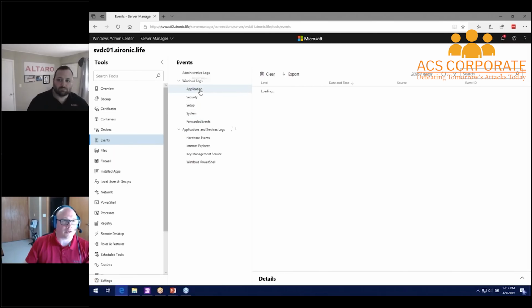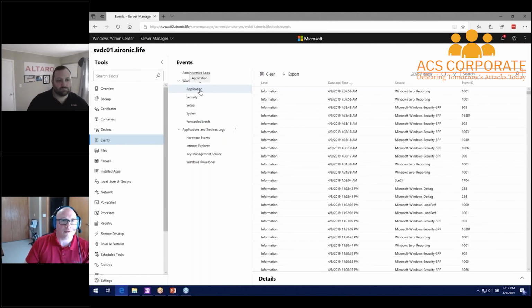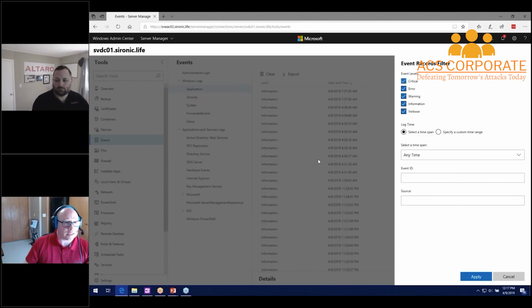It's noticeably faster. I don't know if anyone else has the same experiences that I do, but it tends to take a while to come up. You have the export, you can clear your log, and you can filter it, although the filter is not as good as it is in the MMC. So if you're into XML path queries, you're going to have to do MMC still for that, at least for now. But it works well enough for most people, I would say.